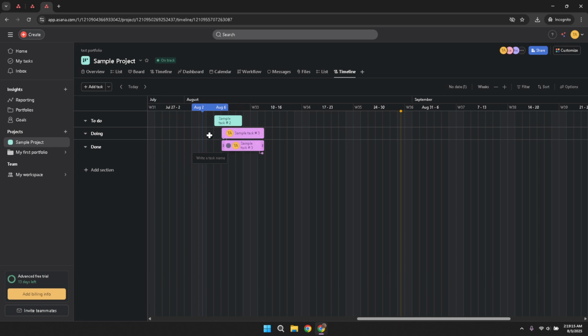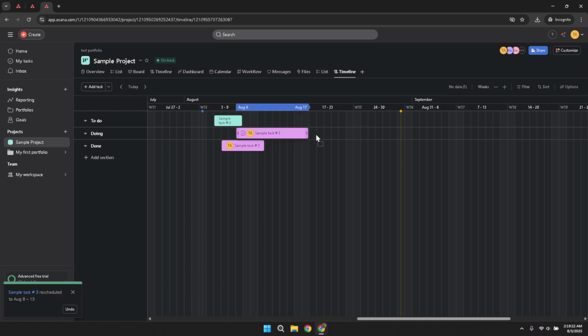By using this powerful feature, you can better track your project's progress, identify potential bottlenecks, and ensure that your team remains aligned on deadlines. Hopefully, these steps have simplified the process for you, and you're now ready to harness the full potential of Asana's timeline view.